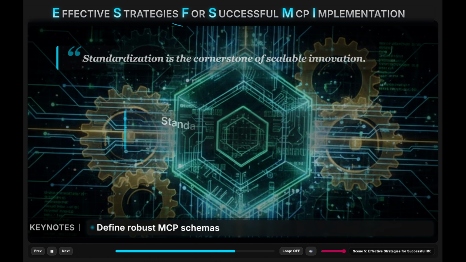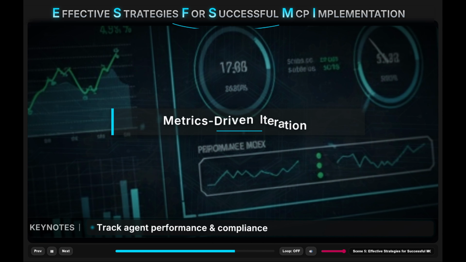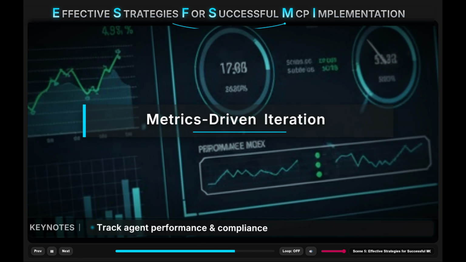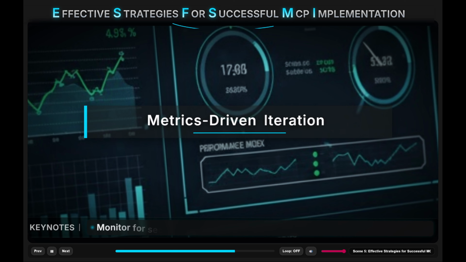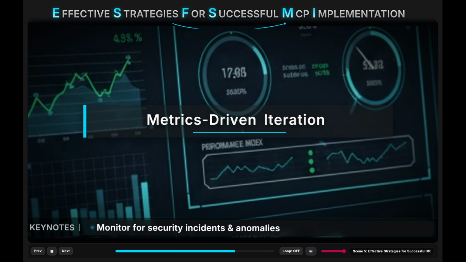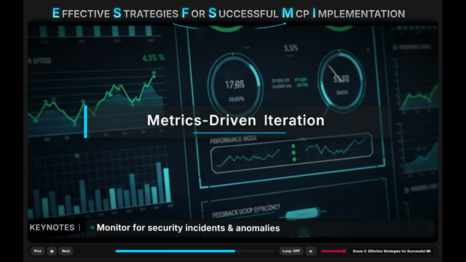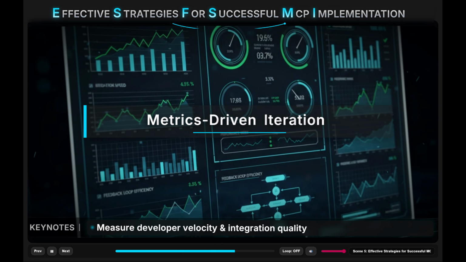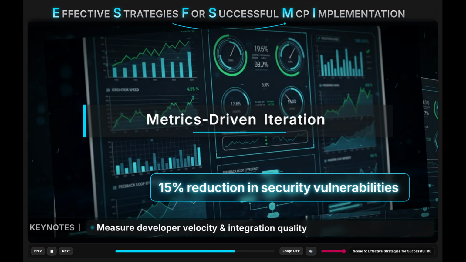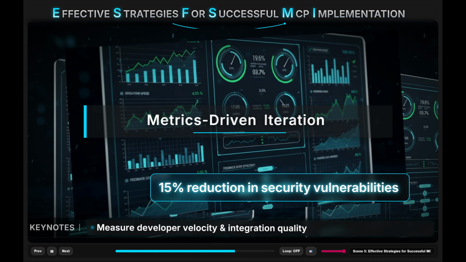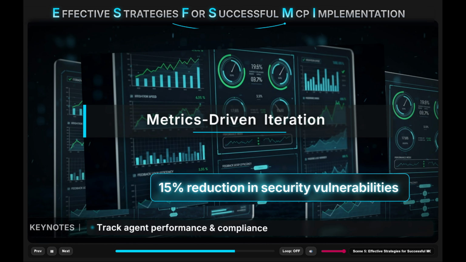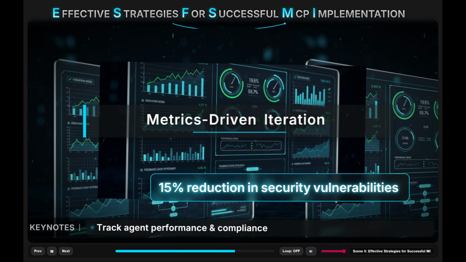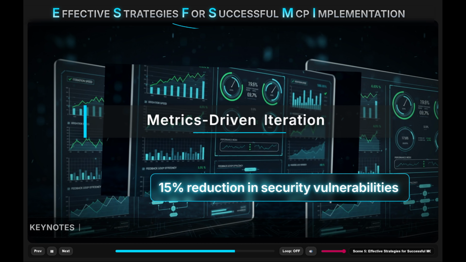Once deployed, the next critical step is metrics-driven iteration. You need to know if your MCP implementation is actually delivering on its promise. This means tracking agent performance, monitoring for security incidents, not just after they happen, but proactively looking for anomalies. And crucially, measuring developer velocity and the quality of new agent integrations. Establish clear feedback loops. Are your agents behaving as expected? Are they making valid, authorized API calls? Are you seeing a reduction in those dreaded, unexpected, or unauthorized actions? This continuous measurement and feedback is how you refine your MCP, ensuring it genuinely acts as a secure control plane and not just another layer of complexity.